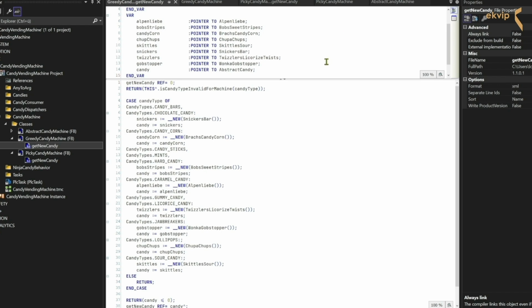When the input matches certain types, like candy bars or chocolate candy, the machine gives them a Snickers because it's the biggest chocolate bar. The same happens with CandyTypes.GummyCandy and CandyTypes.LicoriceCandy. They'll get Twizzlers because they offer more volume than other gummy options.